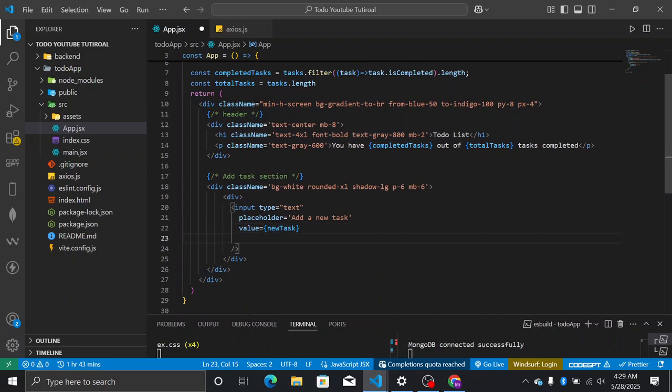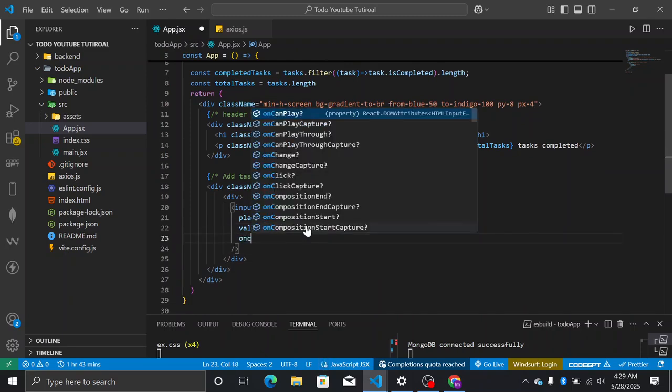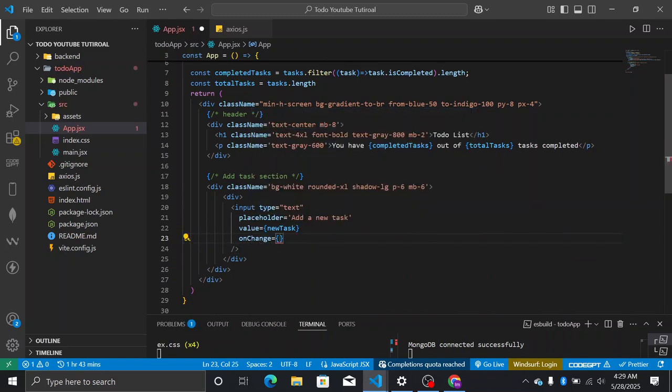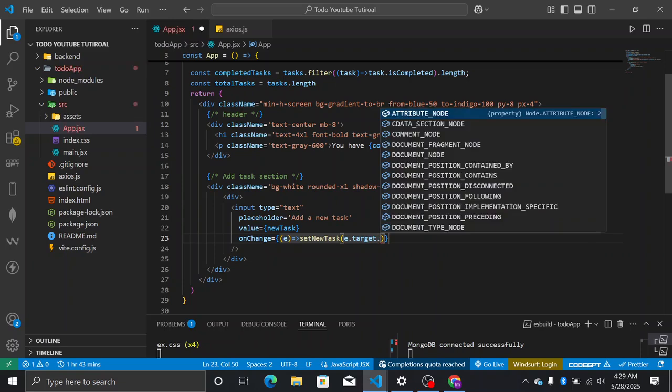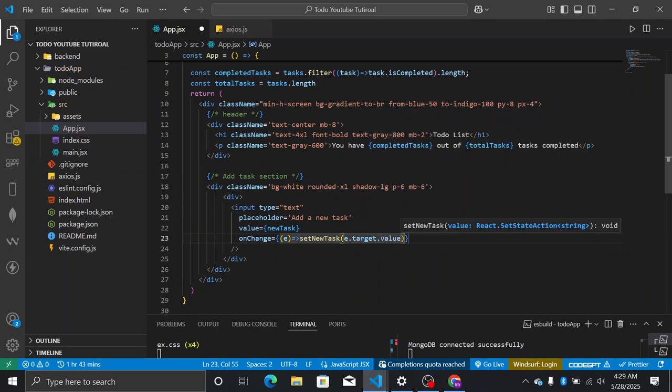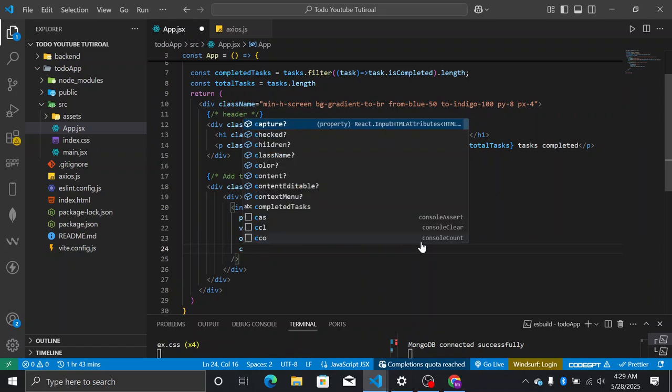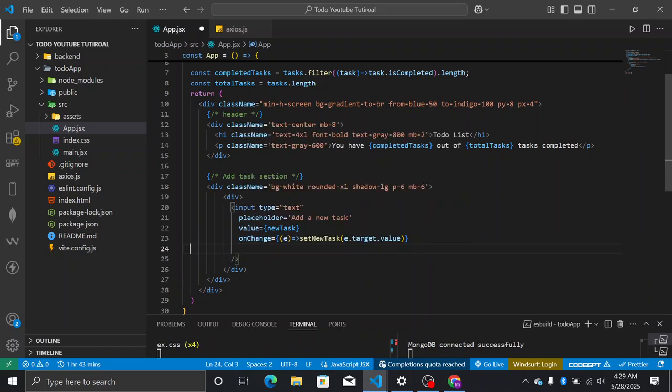Then we are going to set an onChange function. onChange is now going to be event. I'm going to set newTask to event.target.value. I'm going to target value, so I'm going to get whatever they are typing inside of it, all that means. Let's save it first.